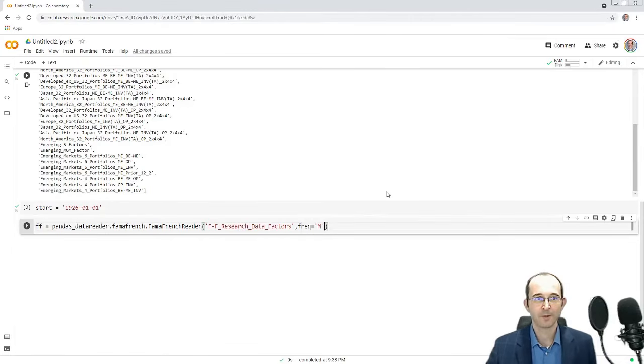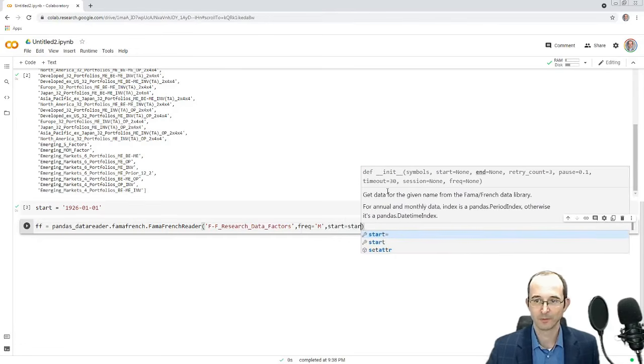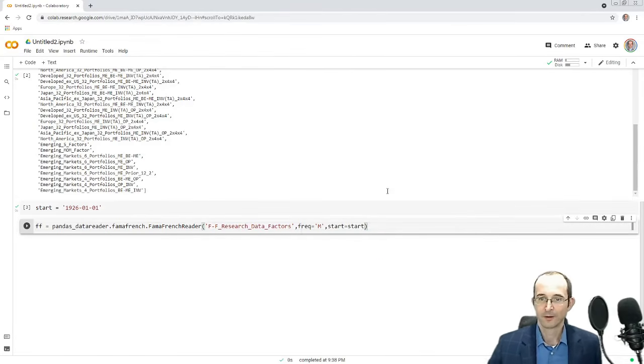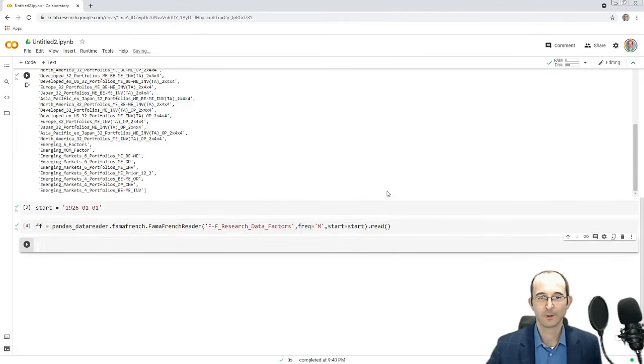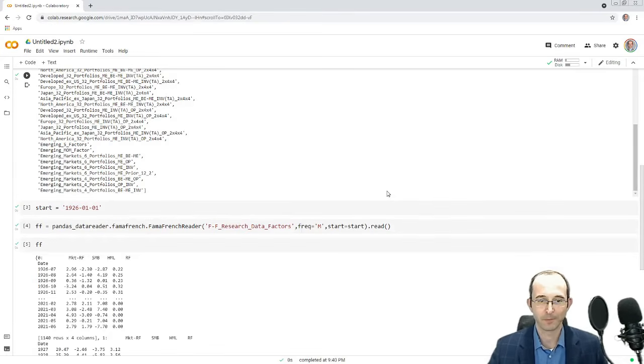And finally, we'll deploy our start date, which is going to be 1926 January. And then if we just tell it to read this, it appears to have done so, but let's confirm it by actually just typing in the name of this new data frame we created to have Python display the data frame.